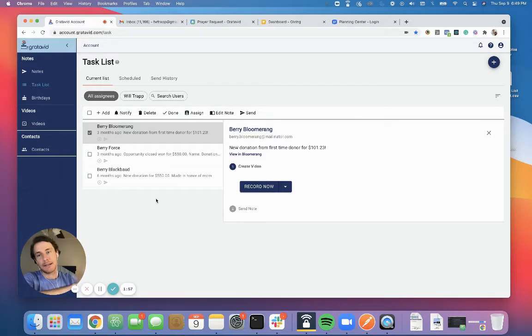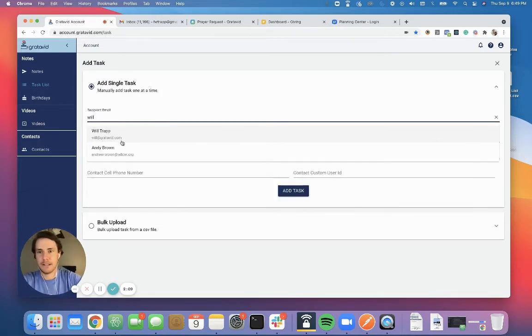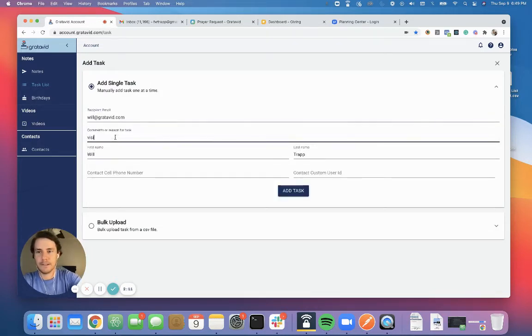So that's Gratavid. You've got your campaigns, your notes for sending. You can send that in bulk, so you can send one video to 1,000 people or 10,000 people. And then you have your task list section, which is where you send one-to-one personalized videos. You can add tasks one at a time. So I could say, Will Trapp visited church for first time. So I can add a task that way.